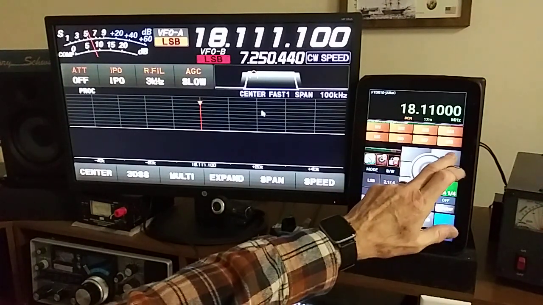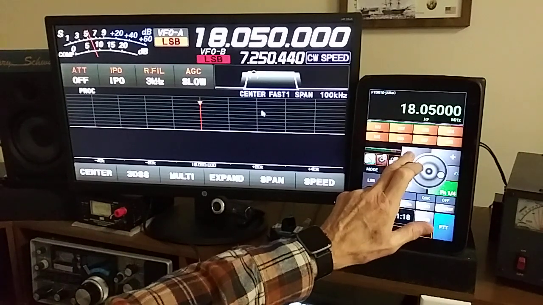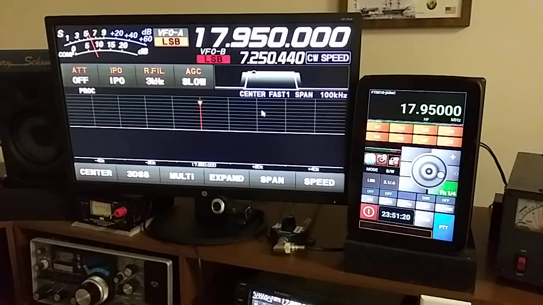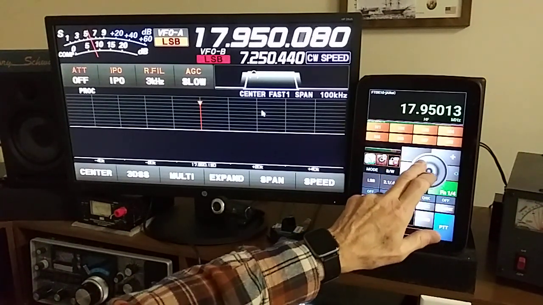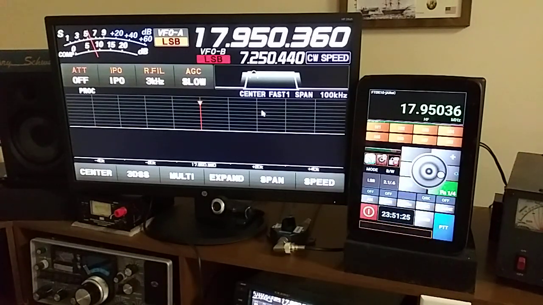I've got this programmed to jump 50 kilohertz just by touching the button. And by the way, on this thing, you can also see that the knob controls the frequency. We could actually set that to control the frequency of VFO B instead of VFO A if we wanted to do.